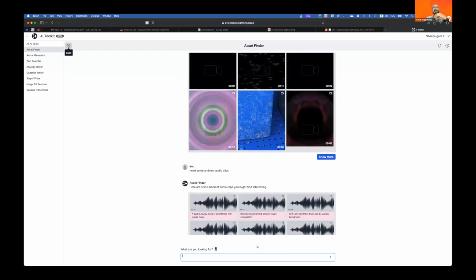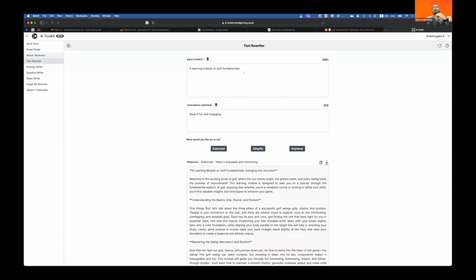And as I was saying, you have a back button to go back to the previous tool. So I came to Asset Finder from text rewriter. So when I hit back button, it's going to text rewriter.